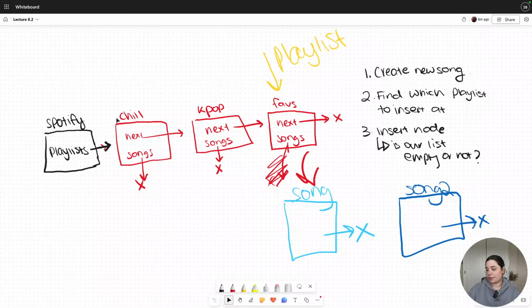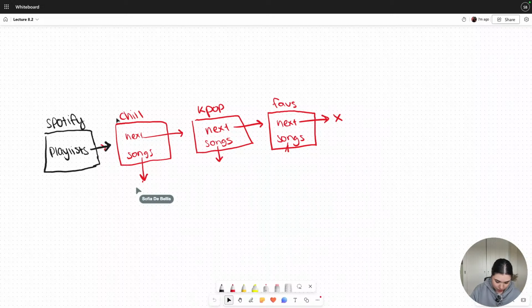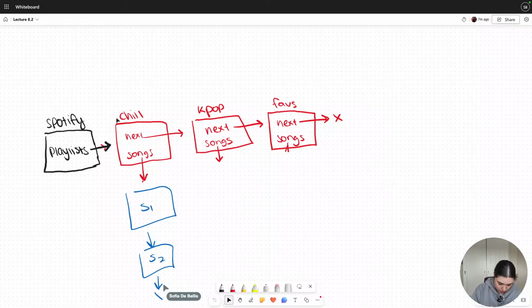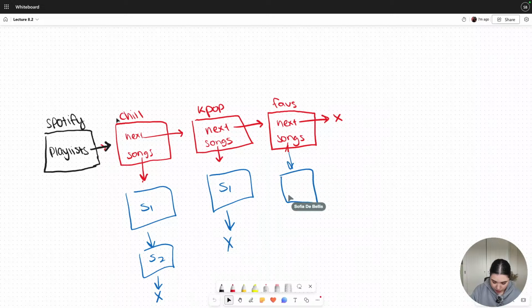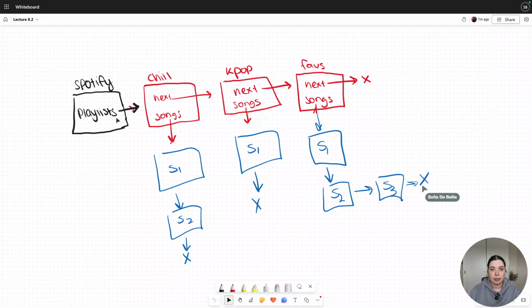grab a diagram, because diagrams are our best friends. And let me make this a little bit neater. I've gotten a little bit messy. And let's delete this. Okay. And let's just add a few songs to each of these. So be song 1, song 2, that's going to point to null. This one's going to have one song, point to null. And this one is going to have song 1, song 2, song 3, and that's going to point to null. So let's say we've got this structure happening here where each playlist has a few songs going on.